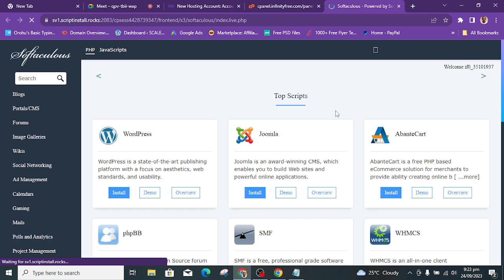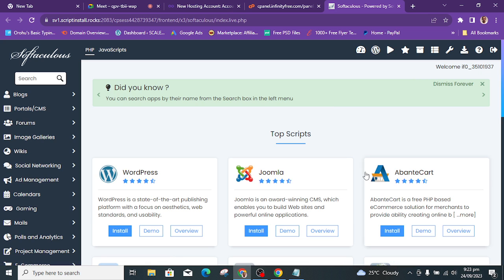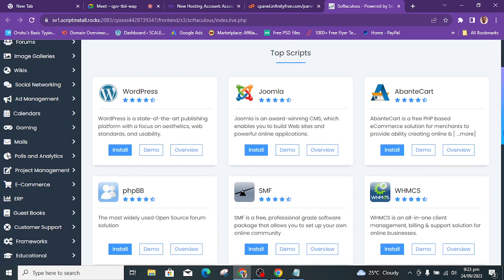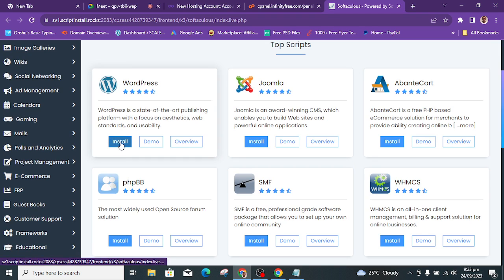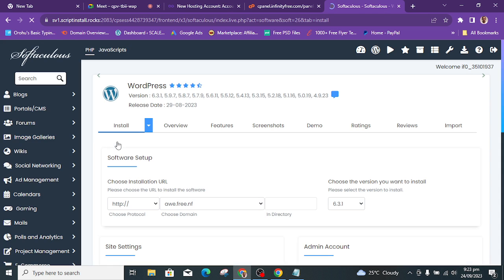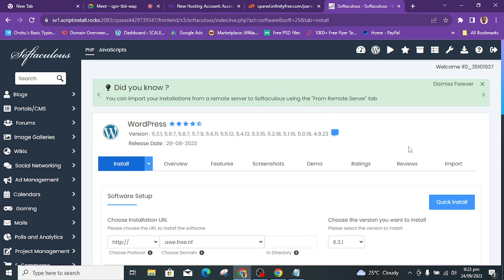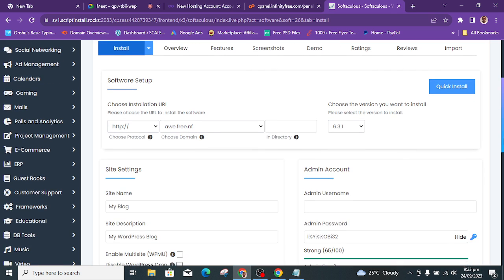It's still loading, so I'll give it time to load. Can you see? So what I'm going to do now is click on install this WordPress. This is WordPress, so I'll click on install. Can you see? I'm installing it already. So this is our website. Can you recall? This is our website.